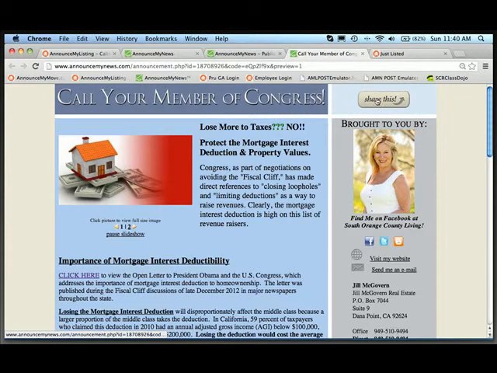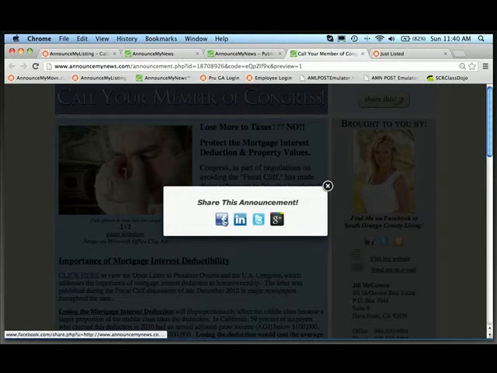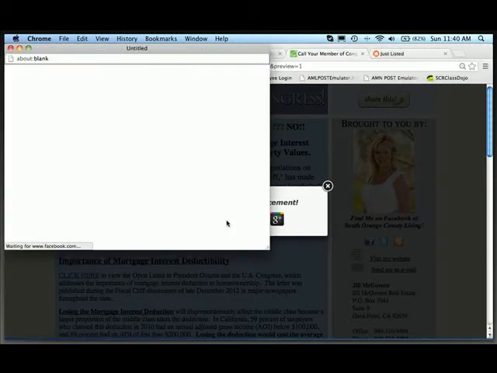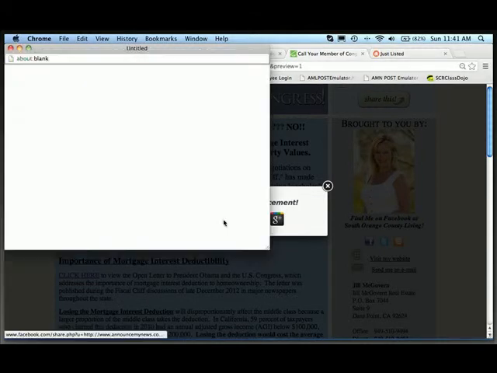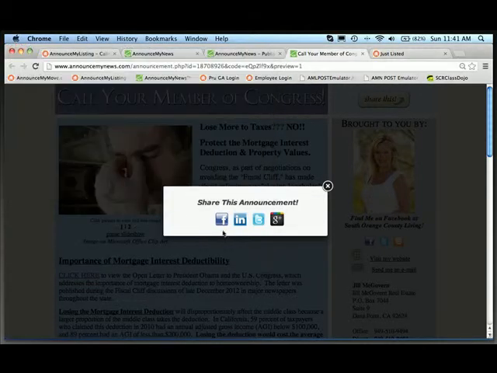You can share it on your social media sites, Facebook, LinkedIn, Twitter, Google+. You'll notice it's going to pull the first image. Oops, let's try it again. Sometimes Facebook does that. Let's try it again.